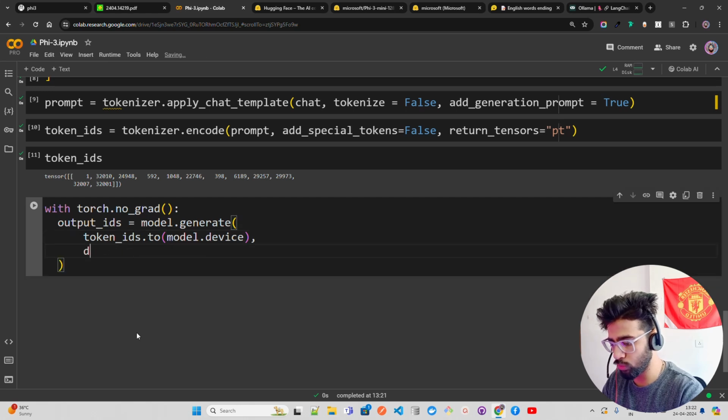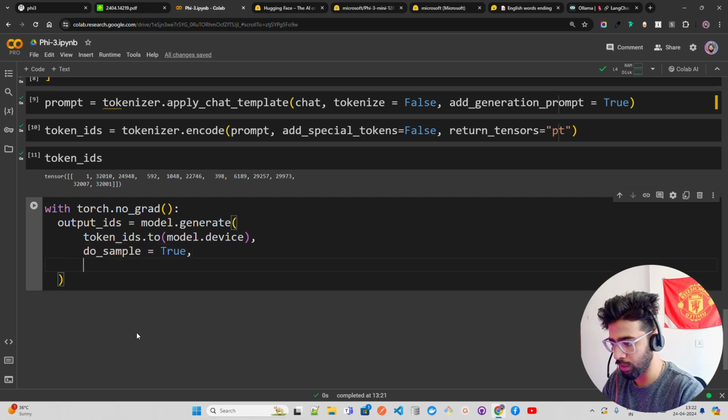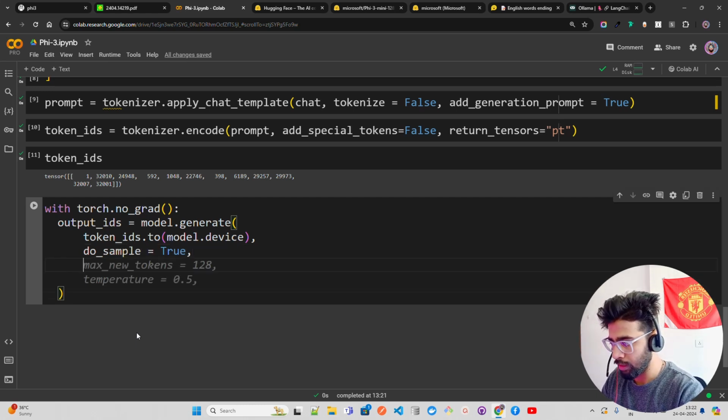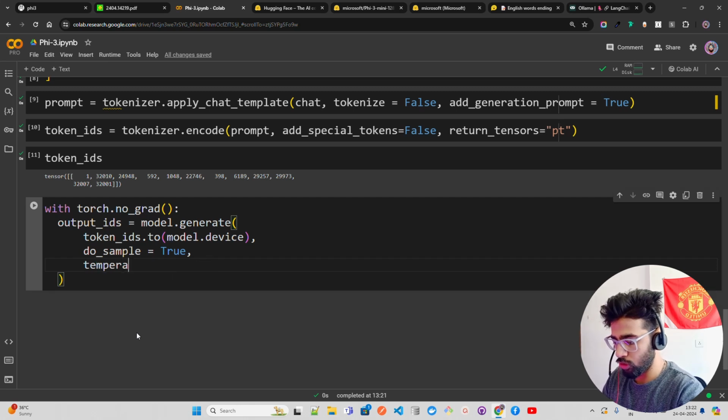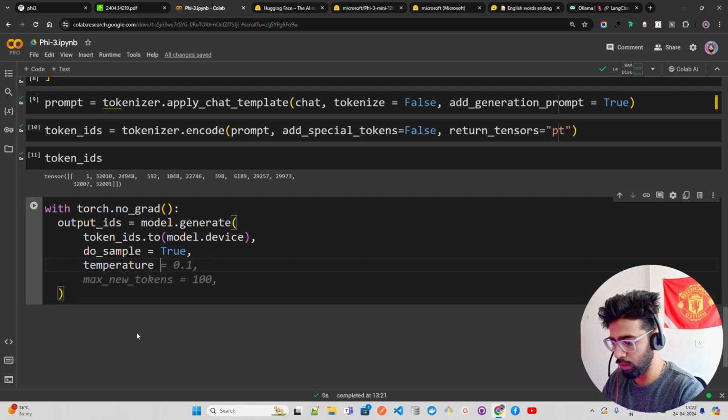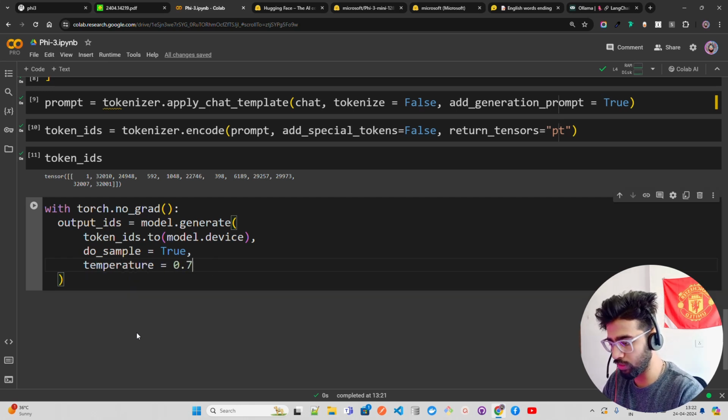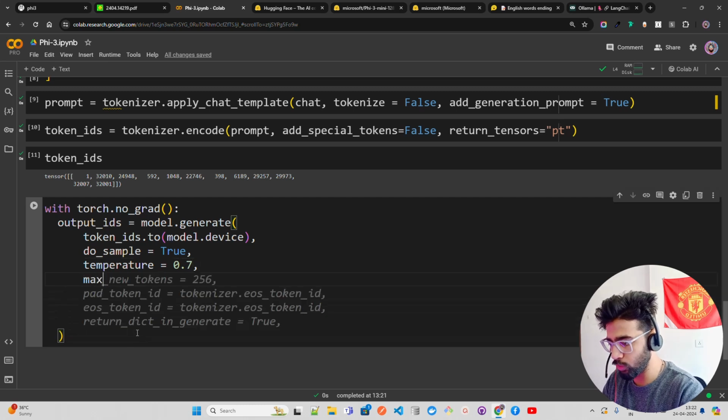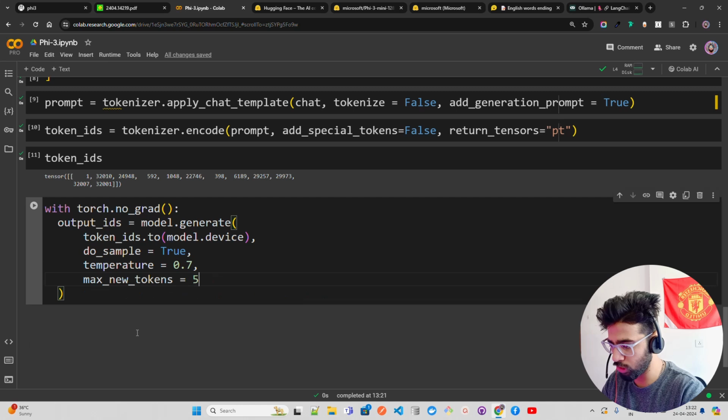Then I'm going to have do sample equals true, and temperature equals, let's keep some temperature. I'm going to keep 0.7, a high one, and then max new tokens. Let's keep it at 520 or something, a bit small, so it will not take a lot of time.